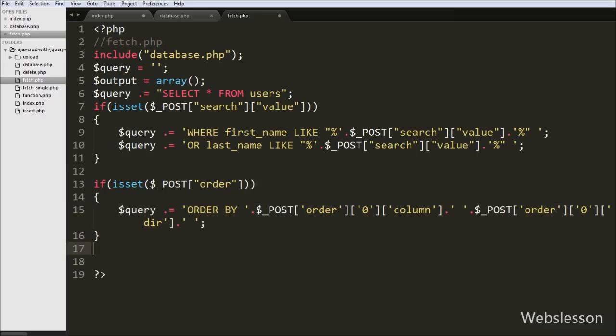Otherwise it will execute else block of code, and under this we have write $query variable, and under this variable we have append query like order by id in descending order. So this code is for order table column order.